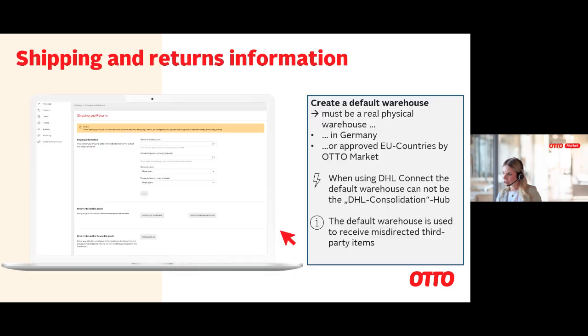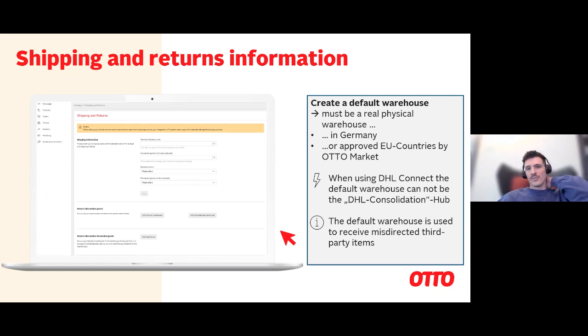Okay, then we can move on to the shipping and returns information. Yes, thank you. Warm welcome from my side. I will guide you through the shipping and returns information. This is the first page you will see, and you have to start entering the shipping information.